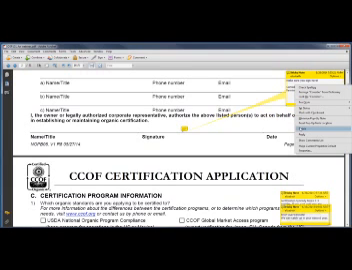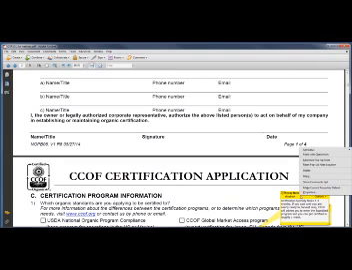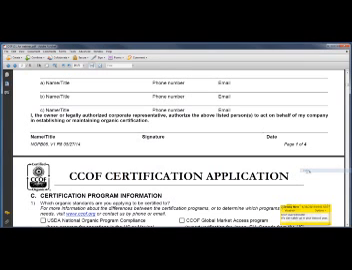So page 4 here is the certification contract and agreement, and I just want to point out, this is a legally binding contract, so make sure that you read and you're clear on everything here that you're signing off on. And then again, there's a hard signature required on this page.